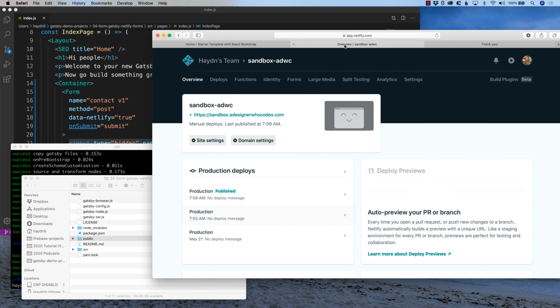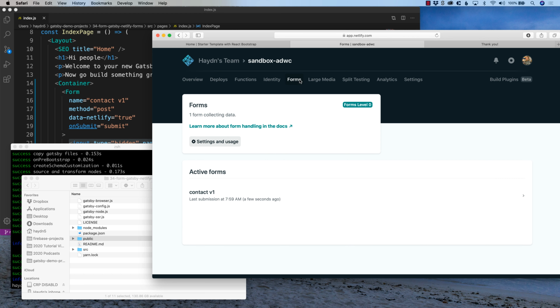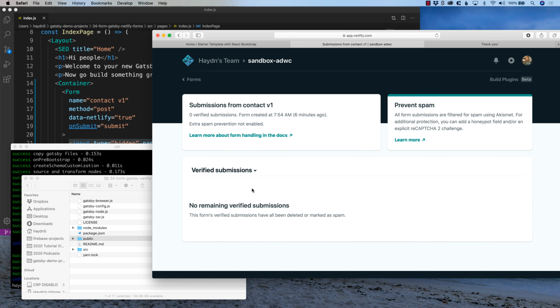Inside the overview, I'm going to head back into the forms area and active forms. Cool. Last submission. I'm doing this at 7:59 in the morning. So there it is, a few seconds ago. Click on it and where is it? There are two worlds: a verified and a spam submission. It thinks it's spam because of what it got back.